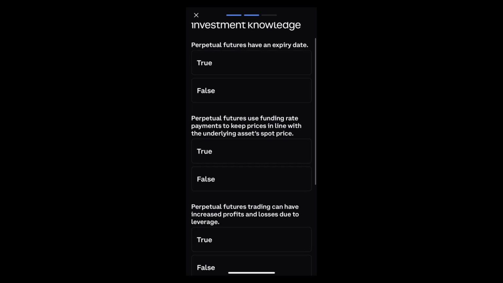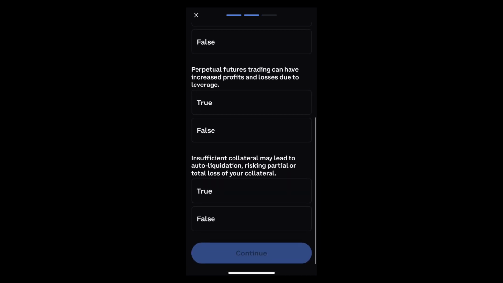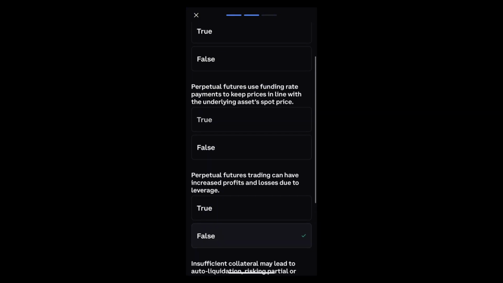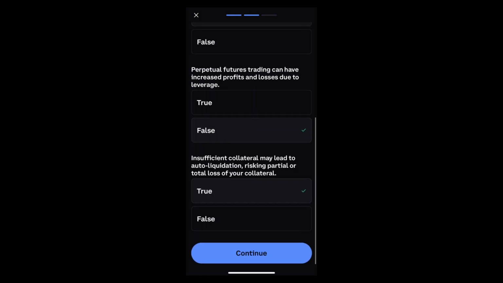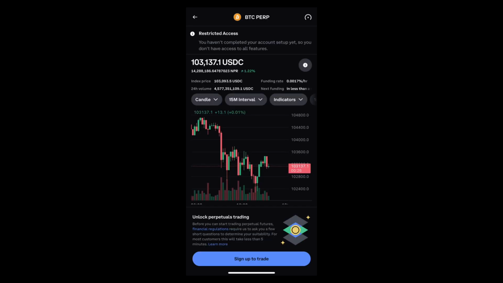Now simply add your answer, true or false. And after that, tap on continue. Then tap on agree and continue. And now you have answered the Coinbase questions. And that's it. This is how you can answer the Coinbase questions.